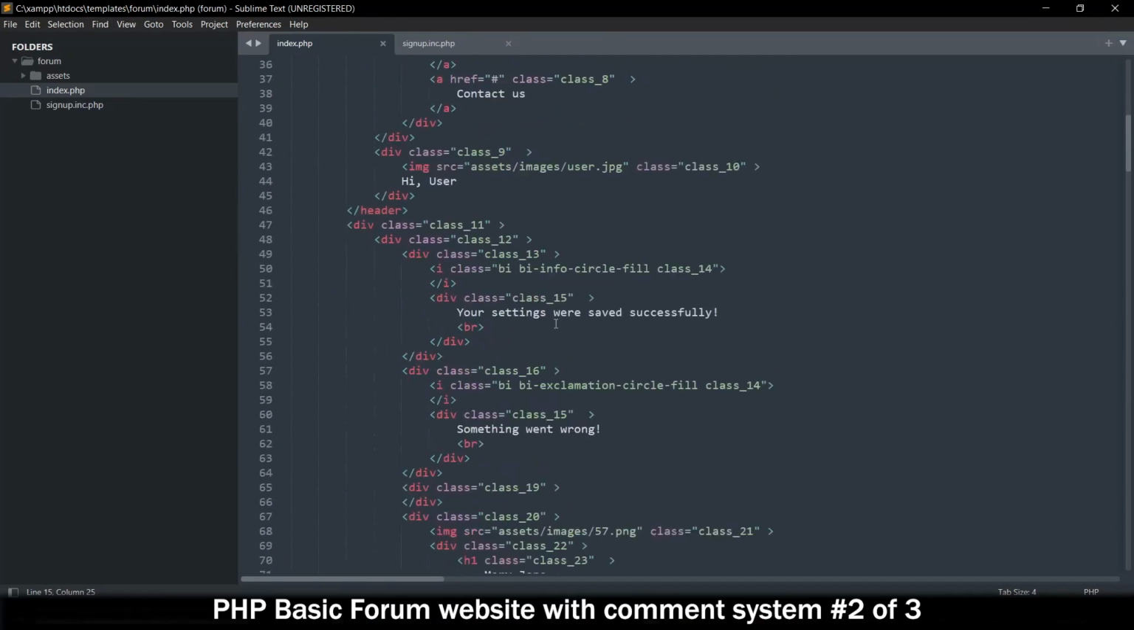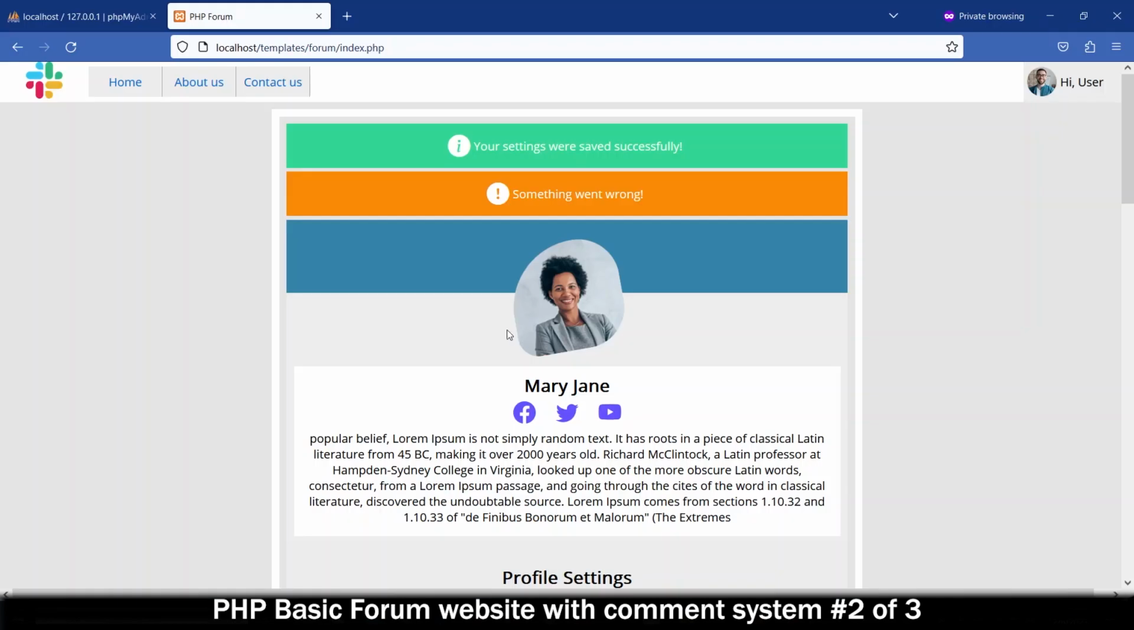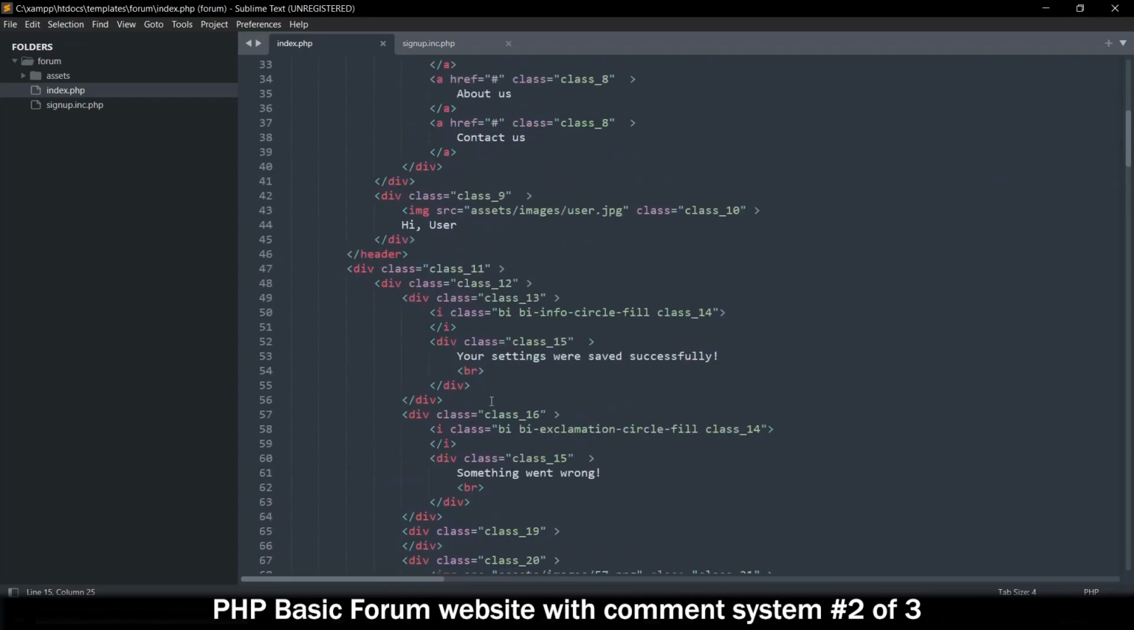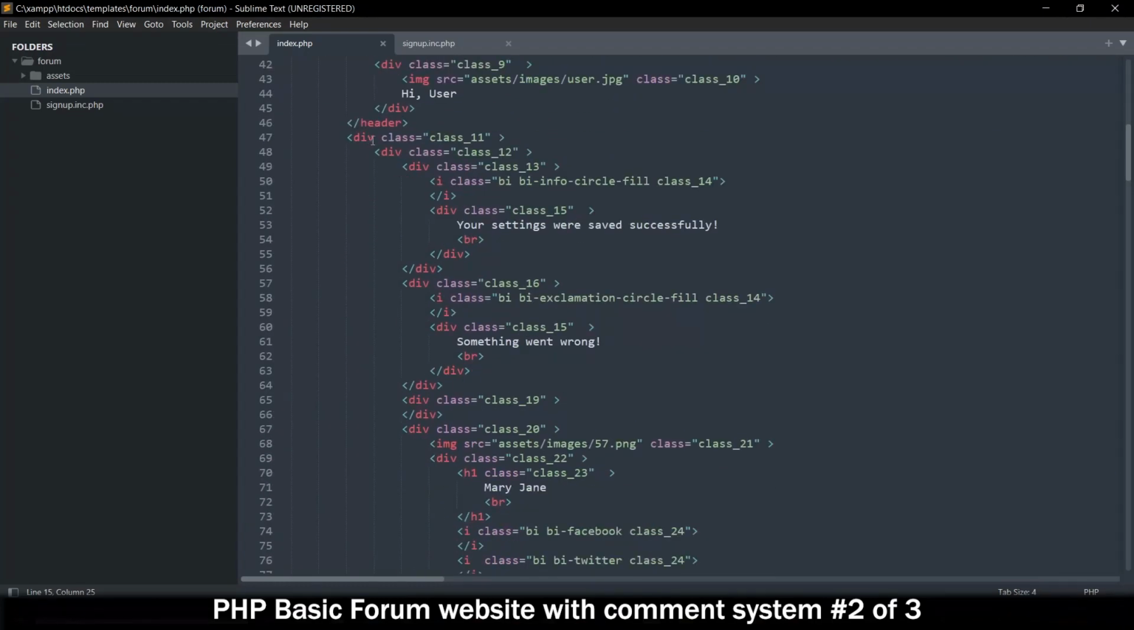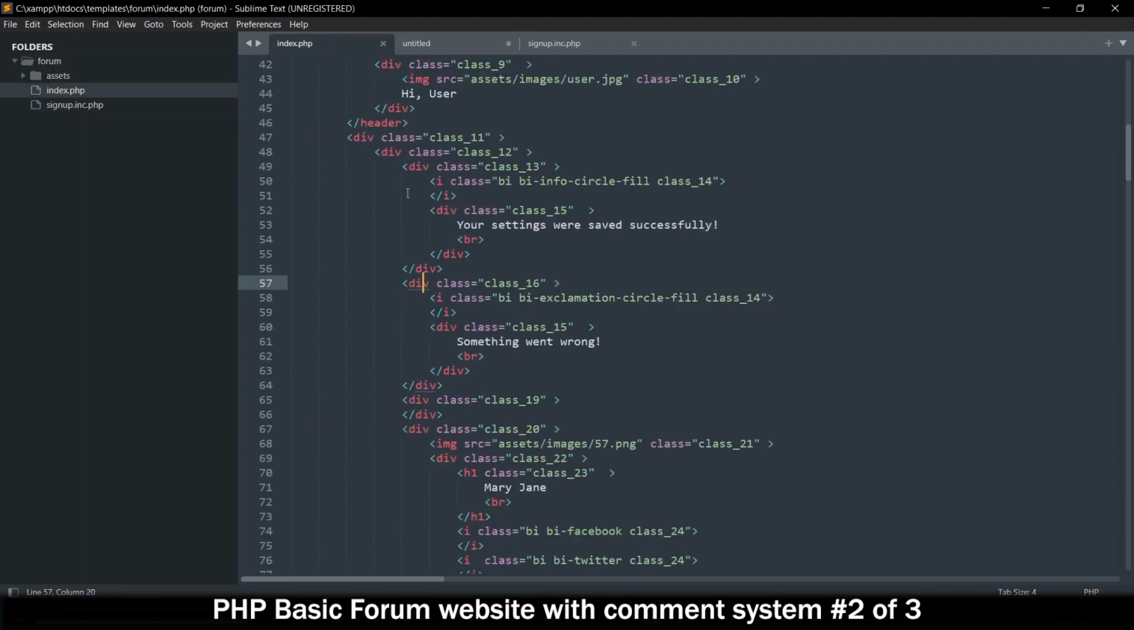So what I'll do is go to where it says profile settings. Where is this? So this one, your settings were saved successfully, something went wrong. These are both alerts. We don't need those to be available. So where is this? Yeah, this is one alert. This is the second alert. Okay, so we can separate those as well. So I'm going to right click, new file, come back to index, and I'm going to grab this one over here.